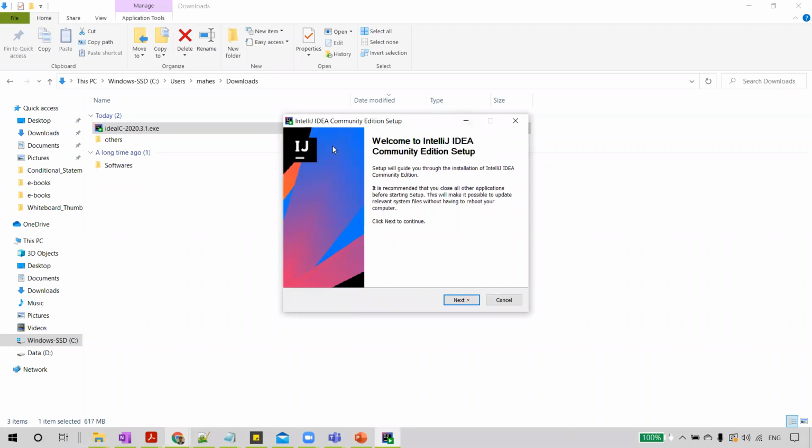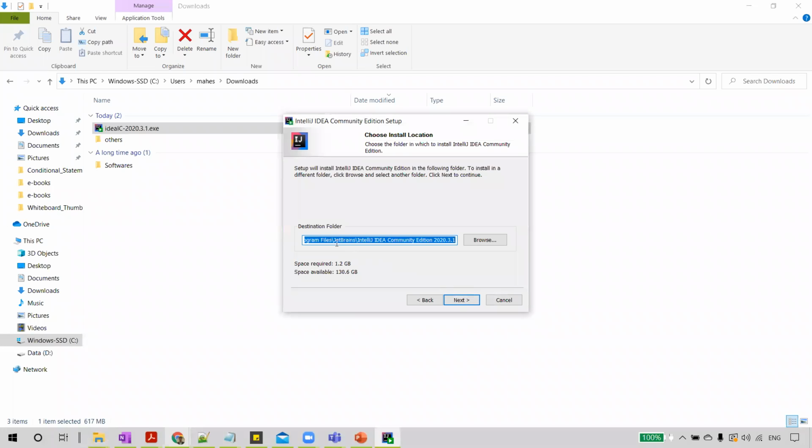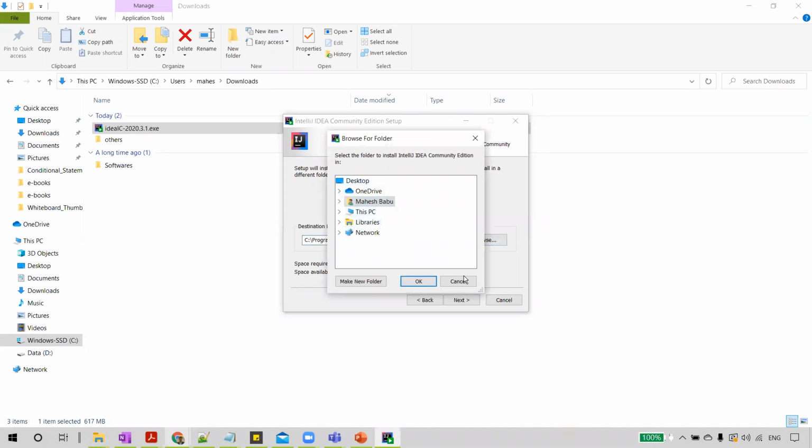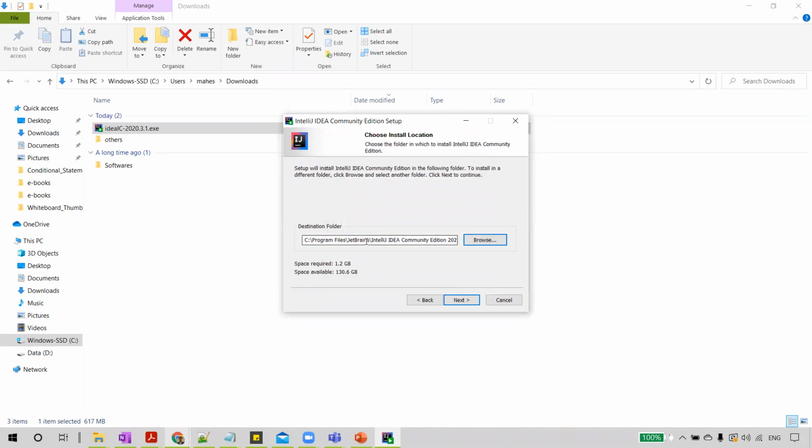And you will see a screen here, the community edition setup screen, the first screen. So just click on this next button, and you need to choose the destination folder where you want IntelliJ IDEA to be installed. The default location is C program files, JetBrains, and IntelliJ IDEA Community Edition. If you want to change this default location, just click on Browse and select the folder where you want the installation. Or else you can accept the default, and just make sure you have at least 1.2 GB space available on your machine. Just click on Next button.